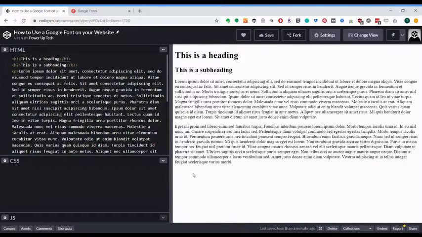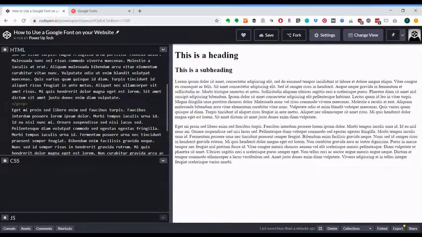Welcome. This is going to be a quick tutorial on how to use a Google font on your website. I have a bare bones website set up here on CodePen. I have an H1 tag, an H2 tag, and I have two paragraphs. And you can see the results of it here.